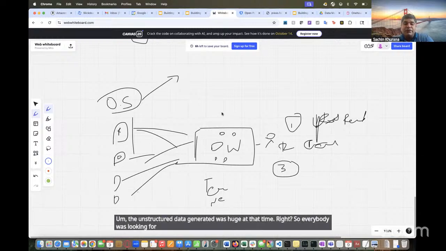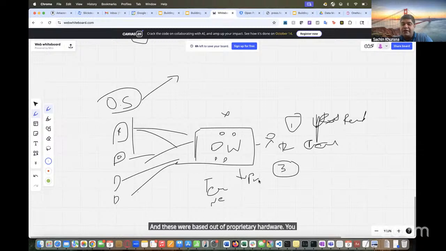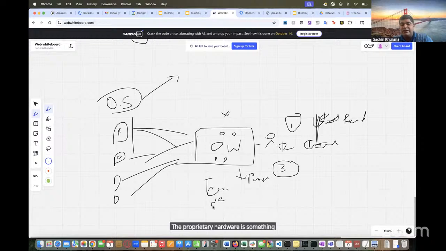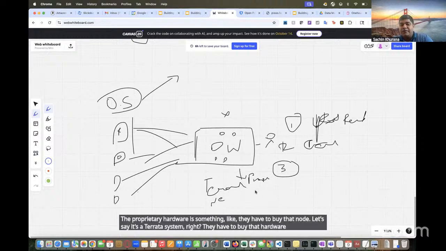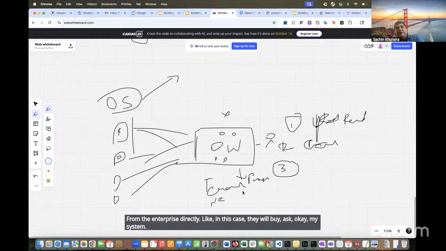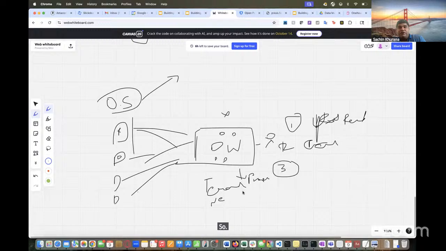Data warehouse systems were not able to scale, or the companies had to keep on buying nodes, and these were based on proprietary hardware. You understand proprietary hardware? Let's say it's a Teradata system. They have to buy that hardware from the enterprise directly. Say my sales have increased and people are coming online more because of internet growth, so I have to buy more nodes next year.